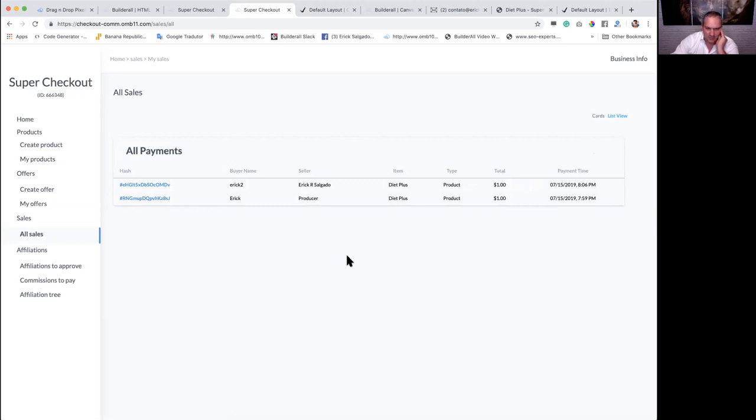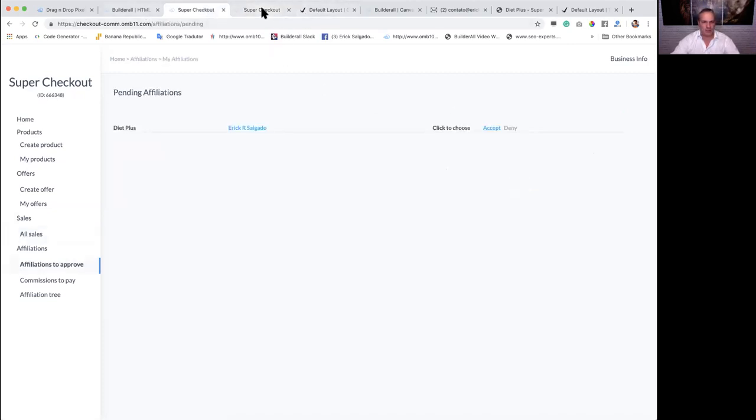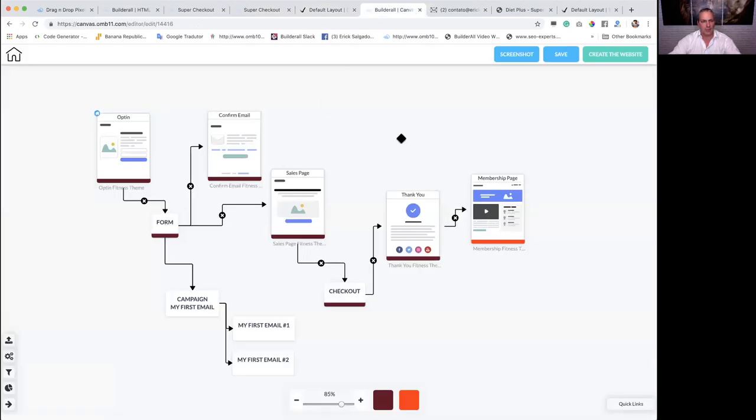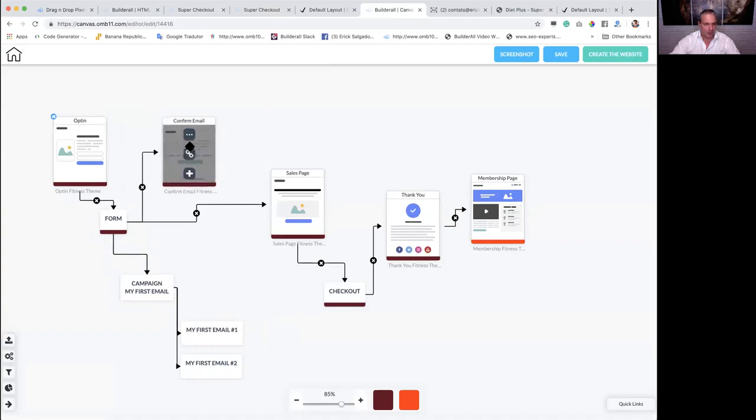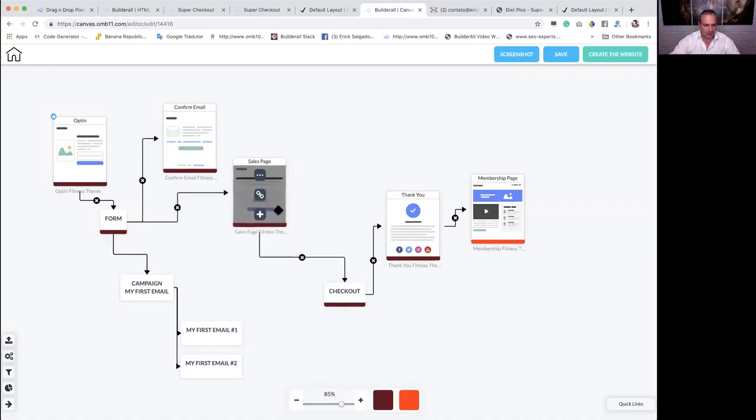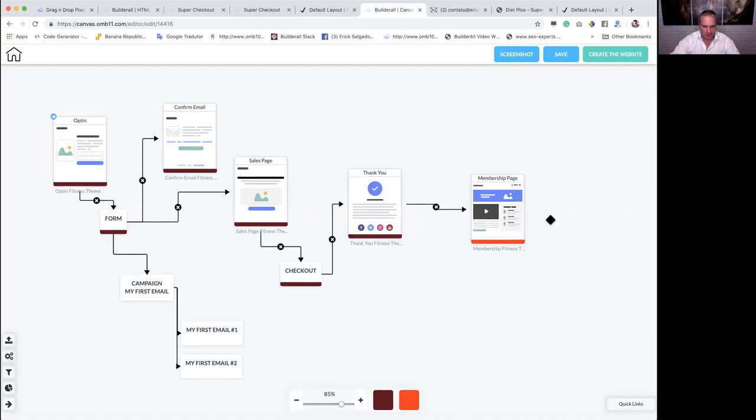So, okay, that's it. It's working, it's tested, and let's see what we just did. We created this opt-in page, we created this email list, we created this email campaign, we added the campaign autoresponder, right? We created this confirmation page email, and then we created the sales page, we created the checkout, we created the thank you page, and we created the membership, and this is the product.